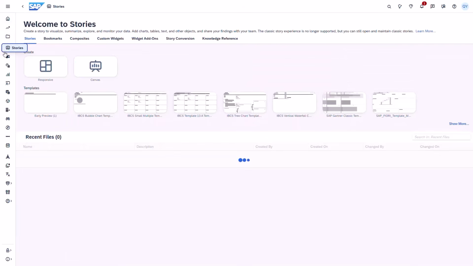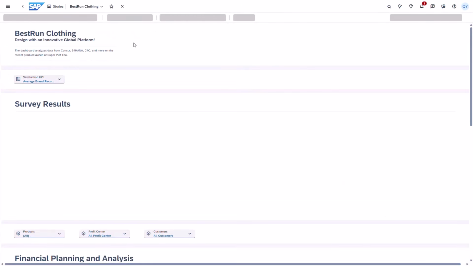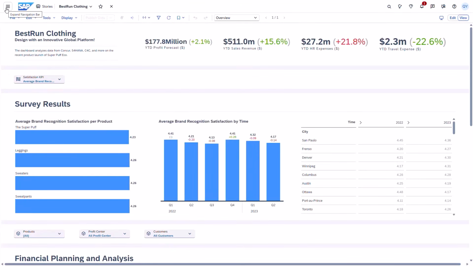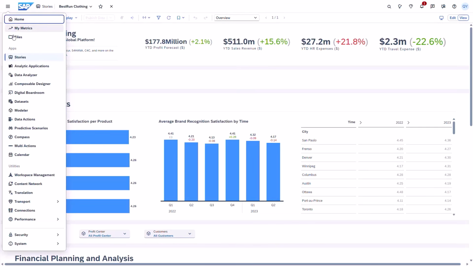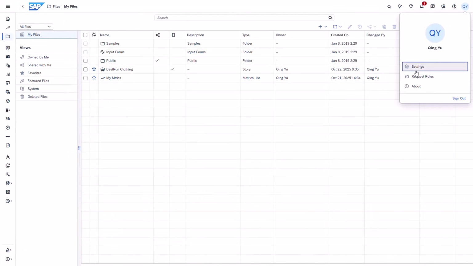For example, if we go to a story, we see that the story viewer has been adapted, and as we open the story, we also see the story view time and design time has been aligned with the new theme. Opening the file repository, we see it has also been updated with the new UI.